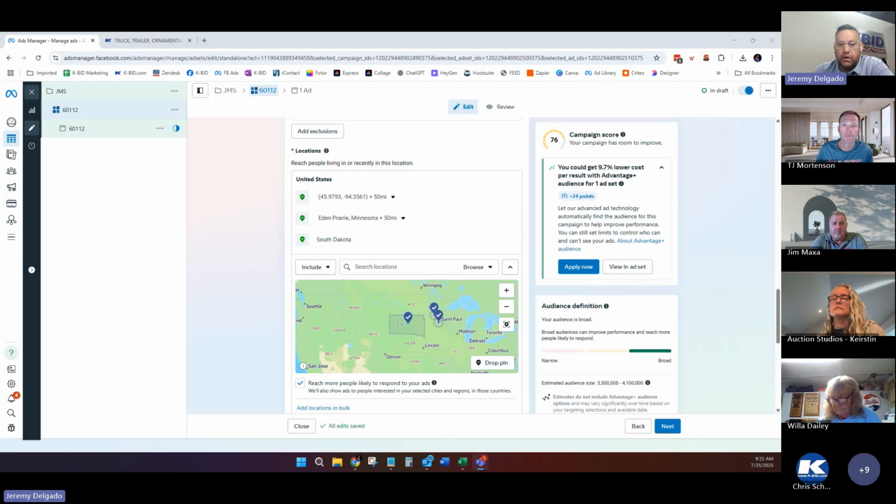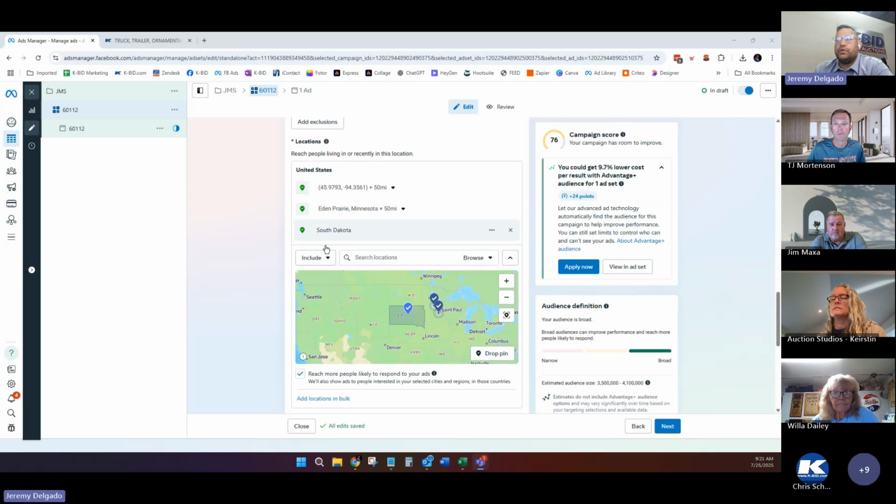If it's again smaller, like an estate sale where the highest priced item might be $100, I would stick with that 20, 30, 40 miles, depending on the type of items. Any questions there on that? All right, perfect. All right, so we'll scroll down.